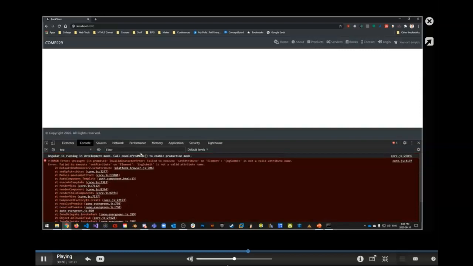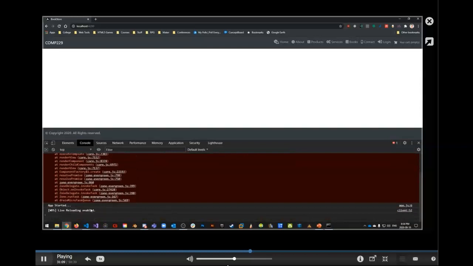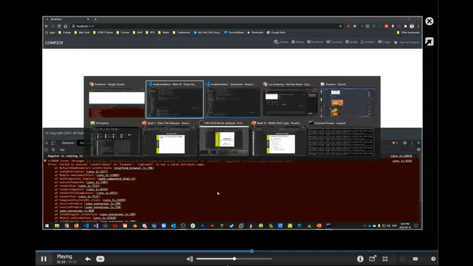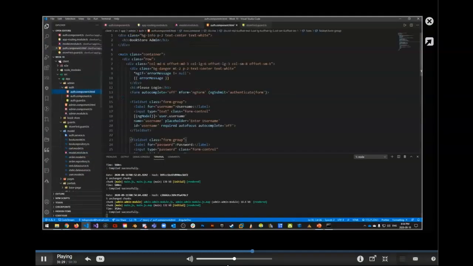Errors give me something. Okay, so it says next, uncaught in promise, invalid character error, failed to execute setAttribute on element, ng submit is not a valid attribute name, and that is the call stack, if you will, right? Errors are always good because you can act on them. No errors, which I was getting before, is bad. All right, look what it says here. We're going into core, and then auth component.html line number 13. Let's go back into auth component.html line number 13.